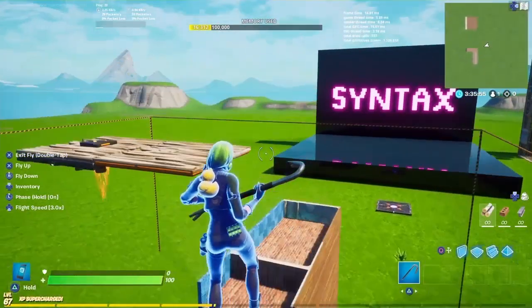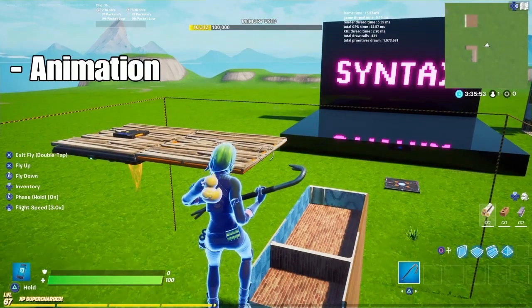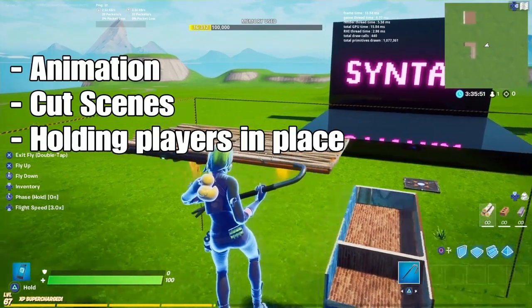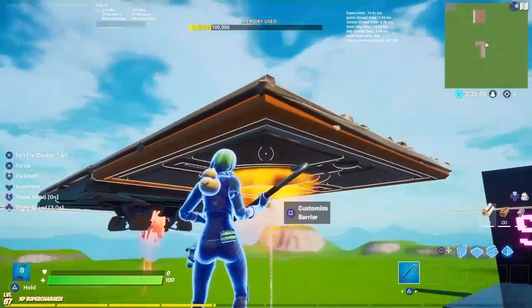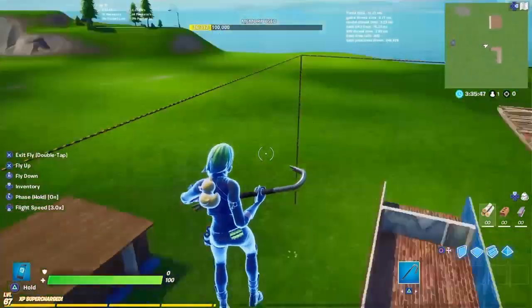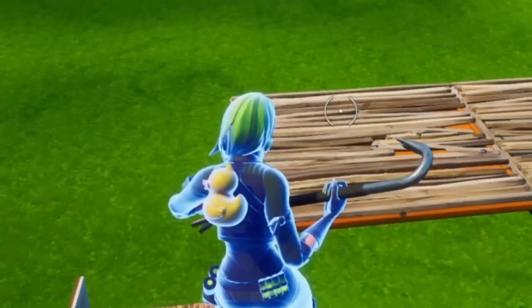Now, this trick actually utilizes the same trick used for animation, for cutscenes, for holding players in place, and that is going to be the trick with the barriers to put you in first person, and what we'll be using to make it look like you're laying down.